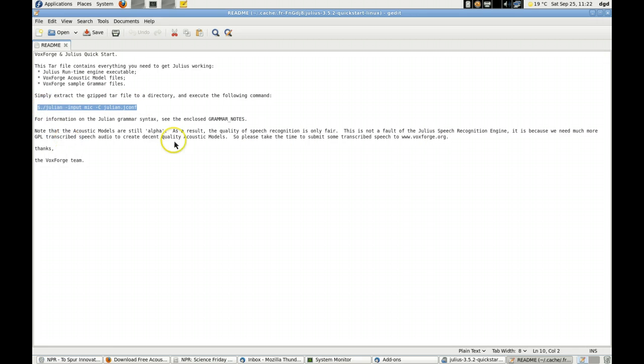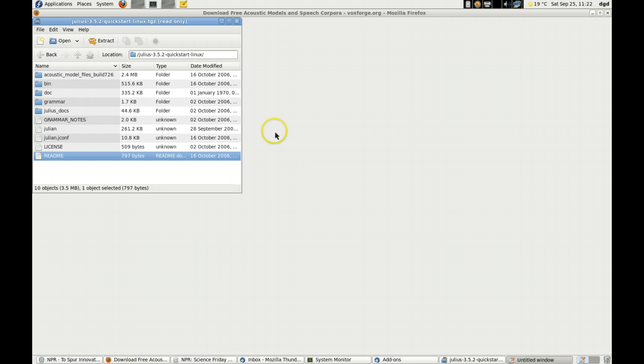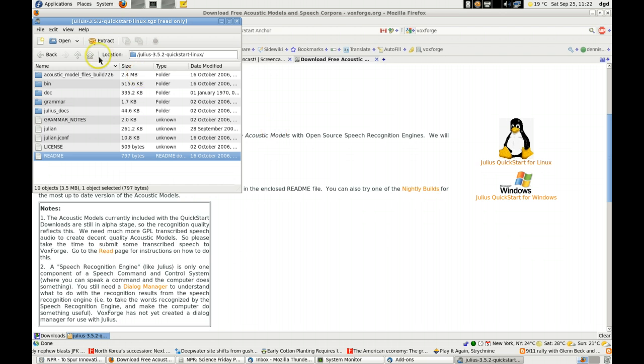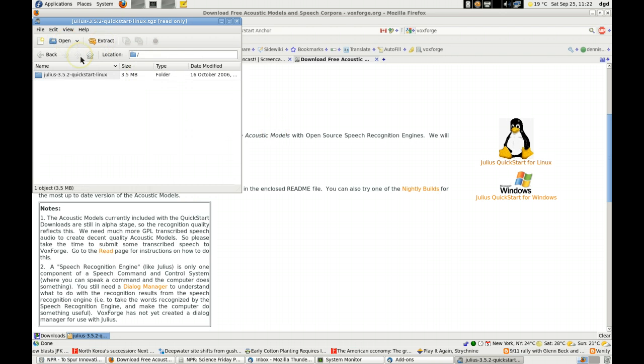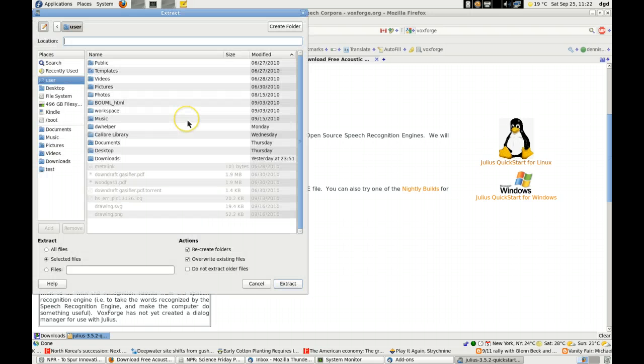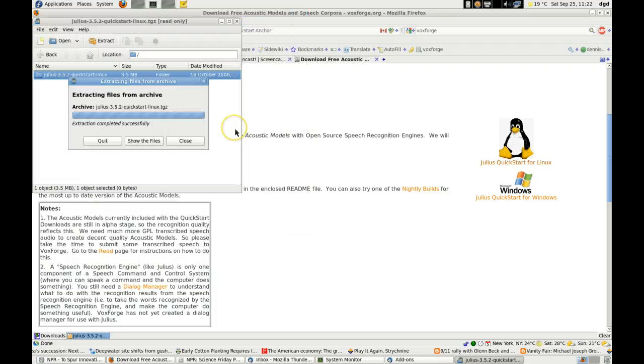Copy that. So extract this gzipped tar file to a directory. Okay, I'll do that. Let's go up and I'll extract and see where it extracts to. Oh yeah, user. Doesn't really matter. I hope it doesn't really matter. Extraction completed successfully.